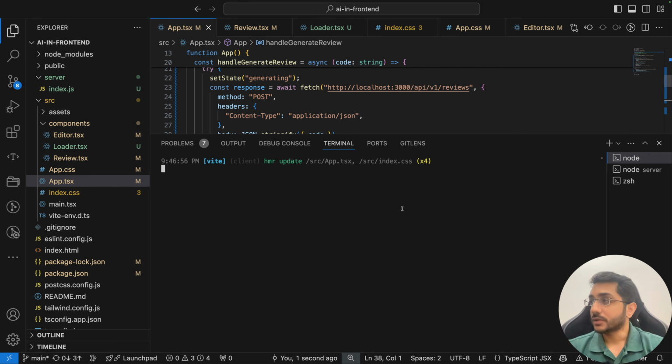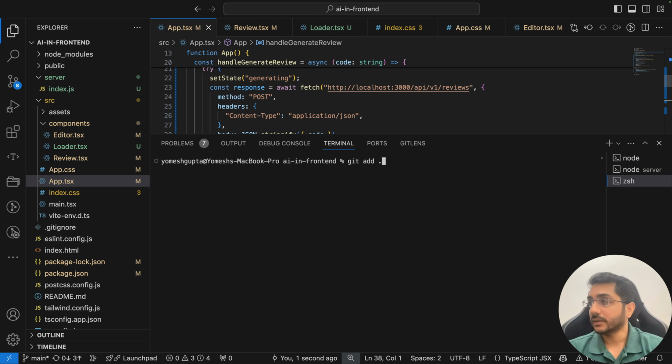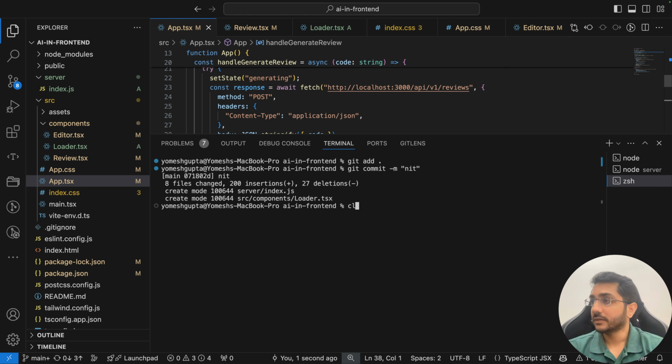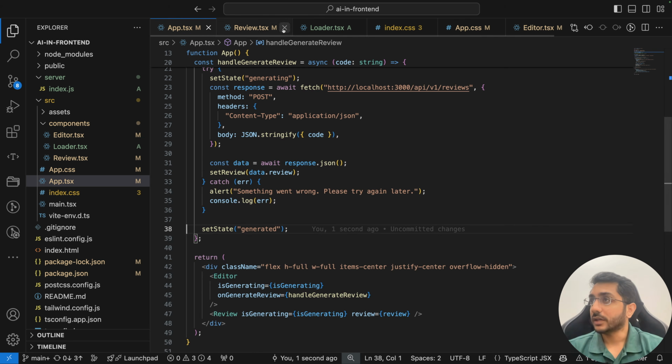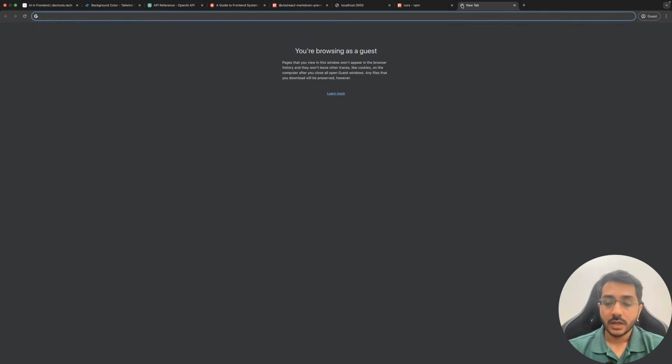So let me first add everything, git add, git commit. I'll add my best commit message here, which would be init, and let me close everything. And now we need to run the LLM model here basically on my local machine. So how can we do that?